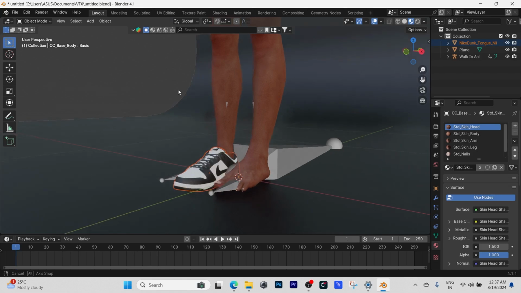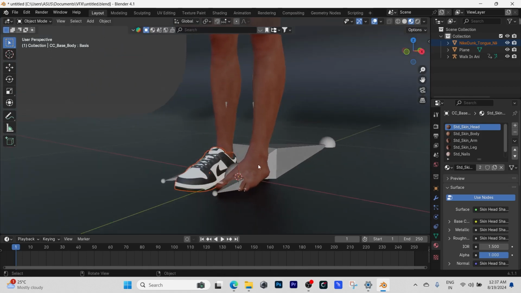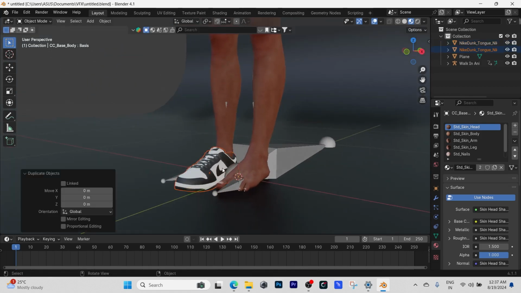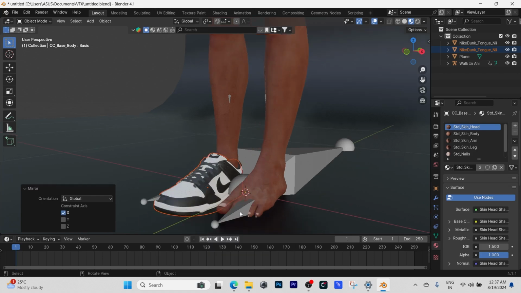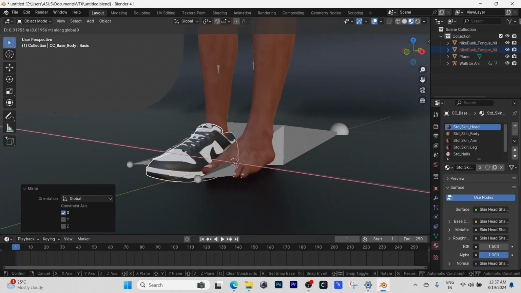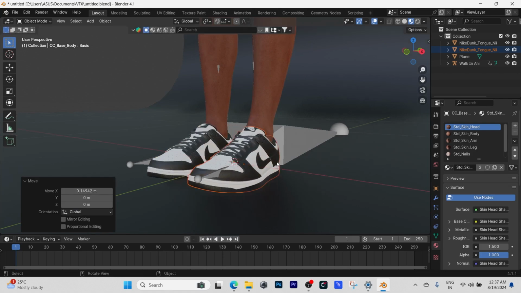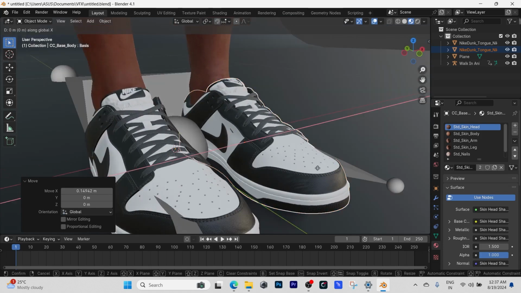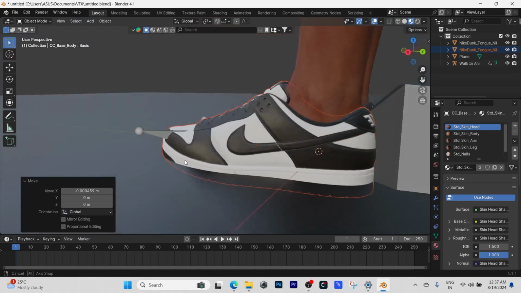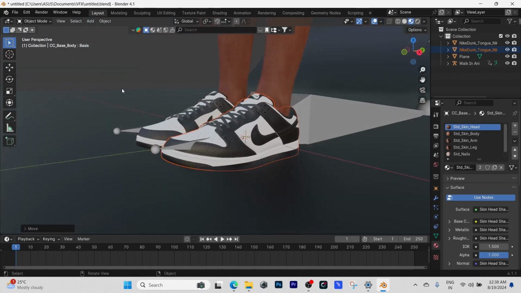After it loads up, you can see I already fitted the shoe perfectly on the character. But if you don't know how to do that, just watch my previous video on how to fit the shoe onto the character. So what we're gonna do is duplicate the shoe and put it on the other foot. Just hold Shift and D, then escape, and then right click and mirror it into the Z axis and just move it. Make sure the mesh is not poking through the shoe, and make sure everything is good.